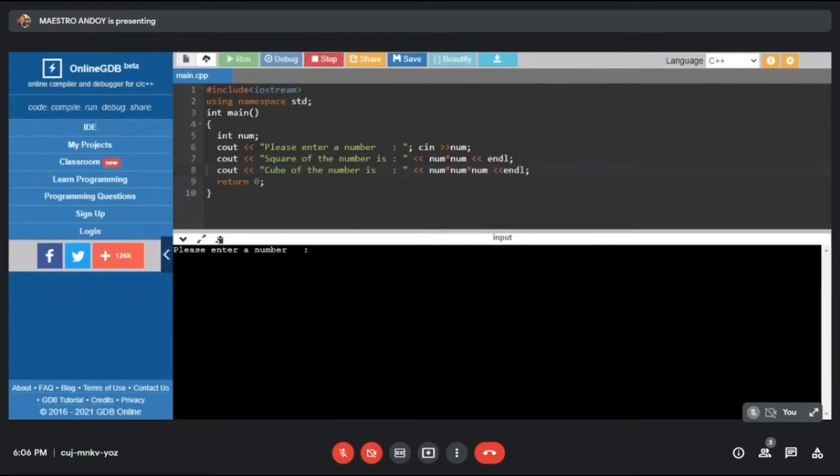Okay, this time, i-try natin yung 4 as input. So, square of the number is 16, tama. Cube of the number is 64. So, mas maiksi yung ating version 2. So, this is solution version number 2 for problem number 1 using multiplication operator with single variable.